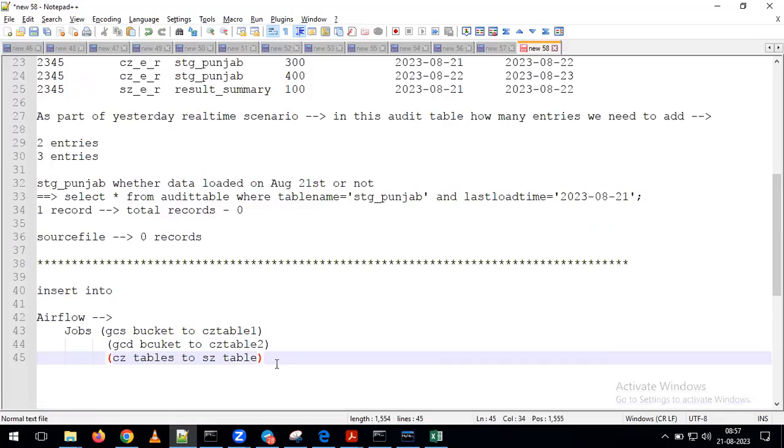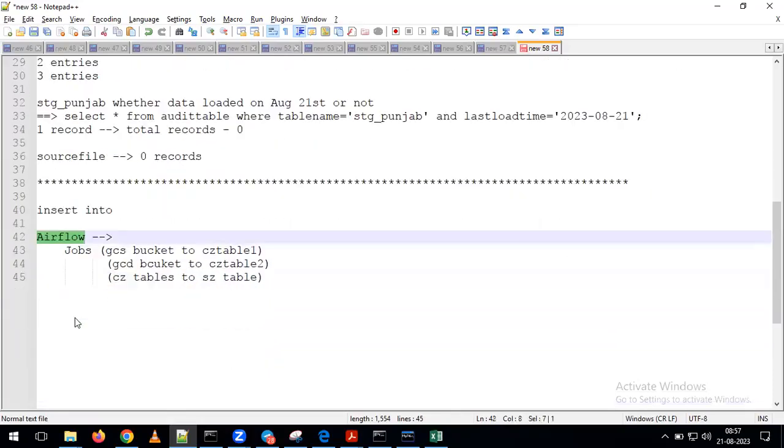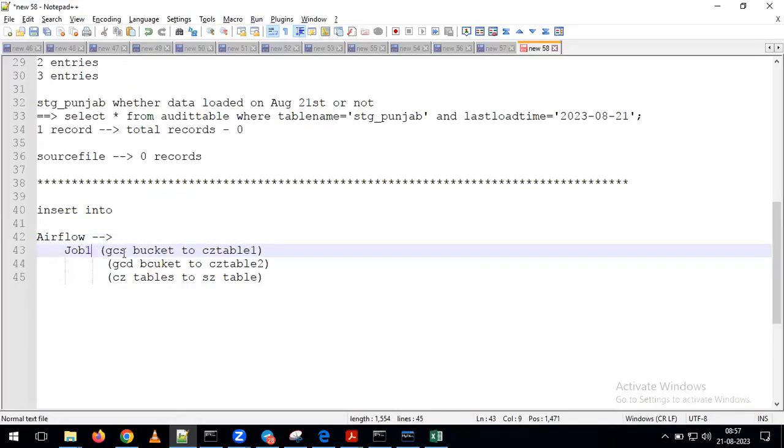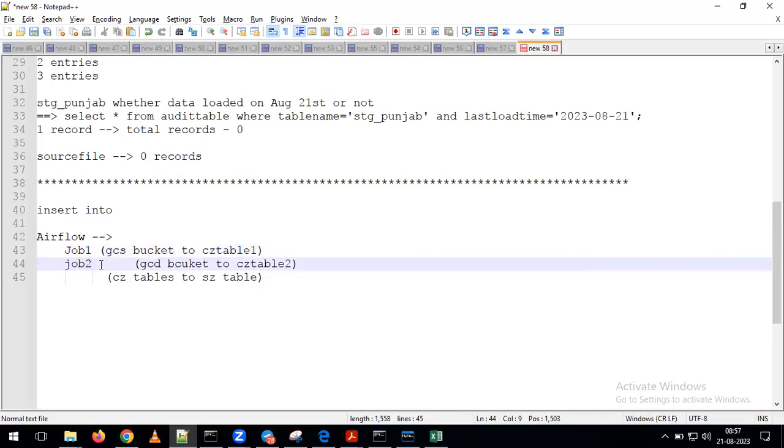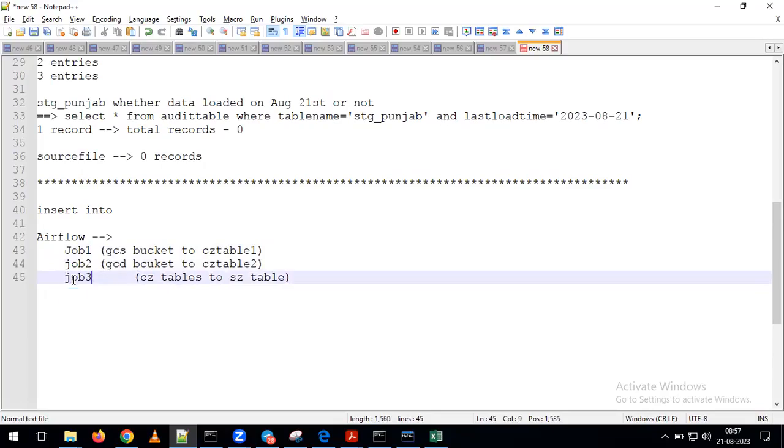But if you are going to work on real-time projects, are we going to perform all these activities manually every day? No, Andy. So what we are going to do here is use tools called orchestration tools. For example, we have Airflow as an orchestration tool. In this tool, we are going to create the jobs. I will create job 1 to load data from the GCS bucket to confirm zone table 1. I will create job 2 to load data from the GCS bucket to confirm zone table 2. In the same way, I will create job 3 to load data from the confirm zone tables to the semantic zone table. This is the way we are going to create the jobs, Andy.